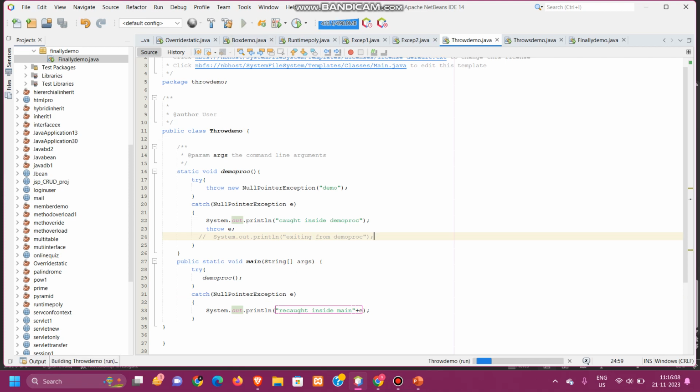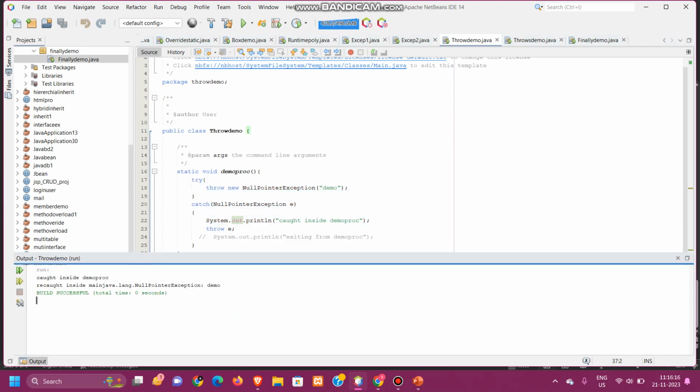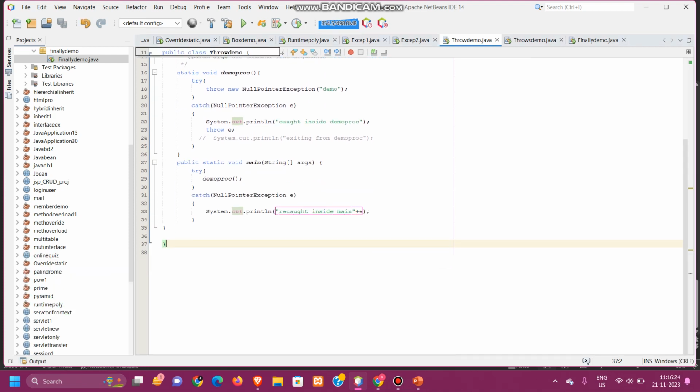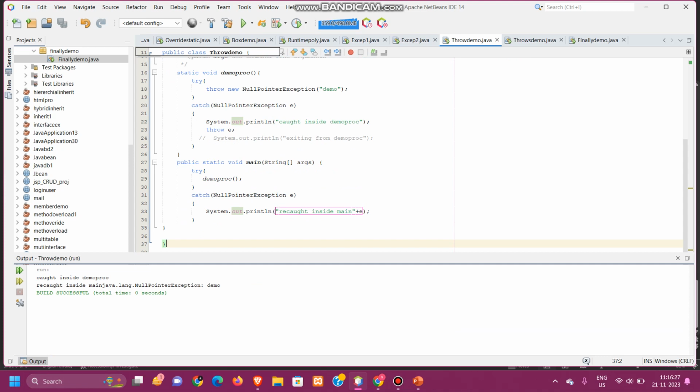If we run the program, in the output we see first of all caught inside demo procedure, that this statement will be printed, then caught inside main, which is written inside this statement, is printed along with the exception, because I have printed the exception. Along with this, the entire exception family, like main.java, the exception object type, will be printed, and also the name of the exception which I gave while creating the exception object.